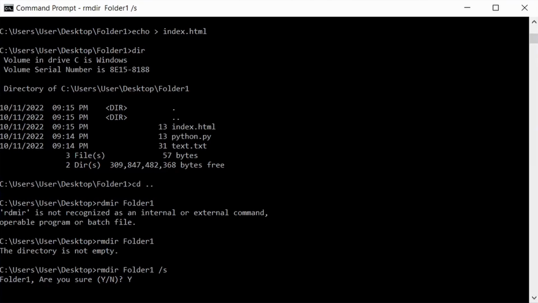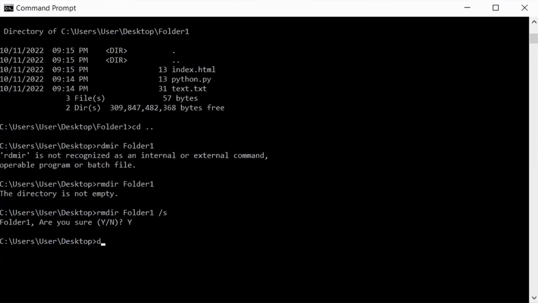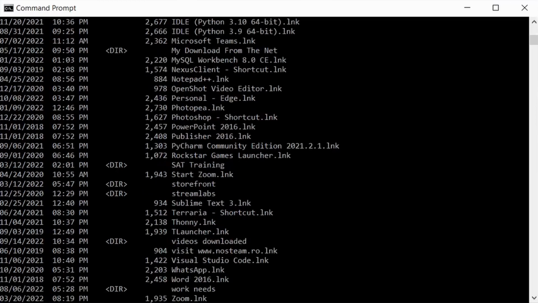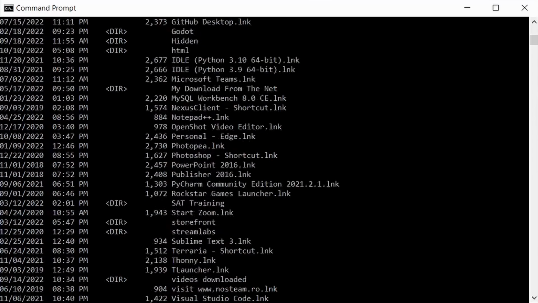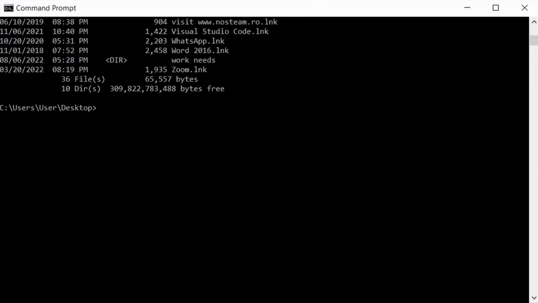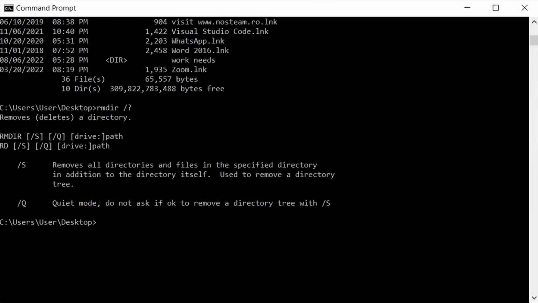I'll say yes, and then if I dir desktop and let us search, nope, folder1 is not here. So basically, to delete a non-empty folder, you should use rmdir /s. Now I'm going to show you something. If I say rmdir / and a question mark, you can access the help center, which will explain to you what each command can do.